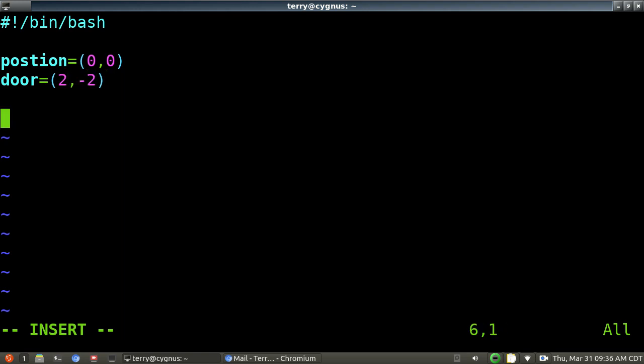And I put that right at the top, so if you change things around and you make the game bigger or whatever, you can always change where the person starts and where the door is.